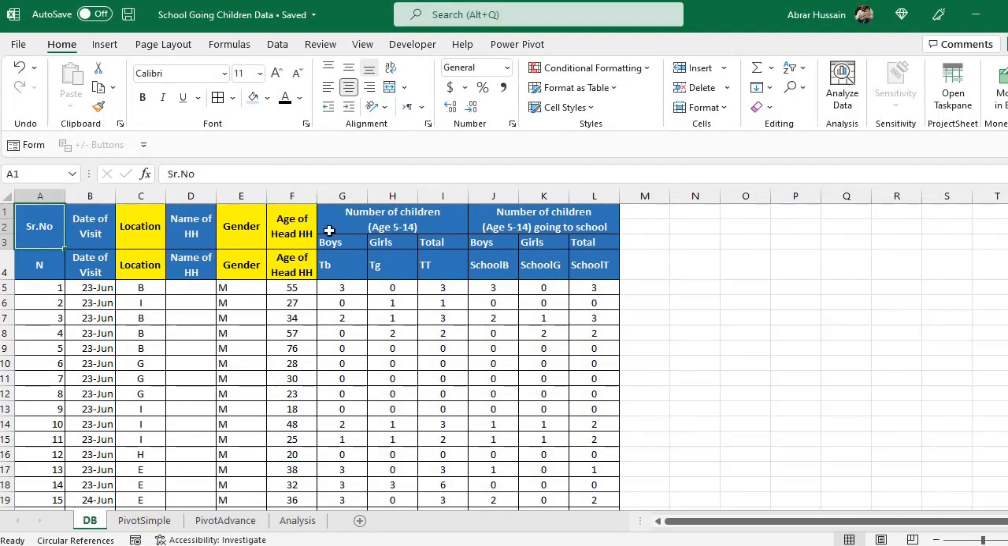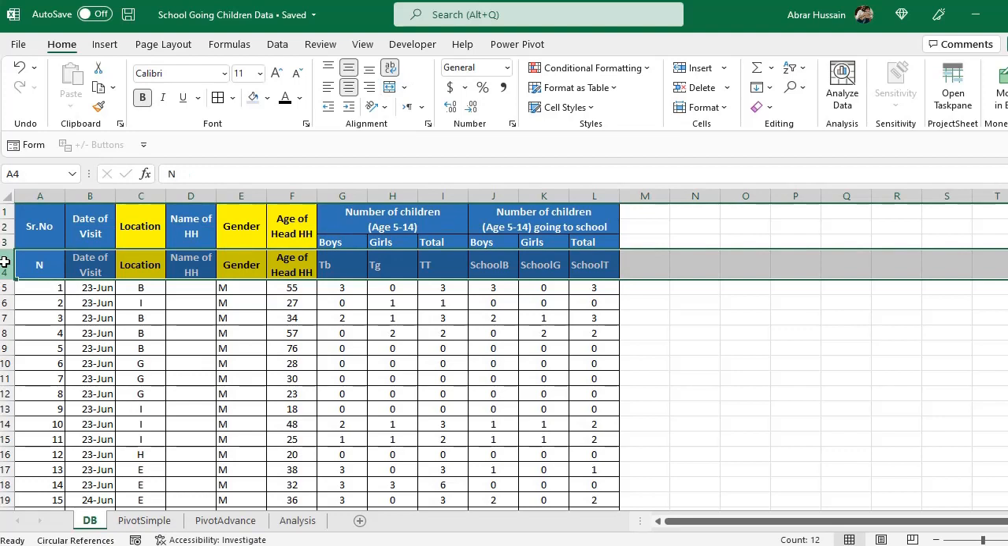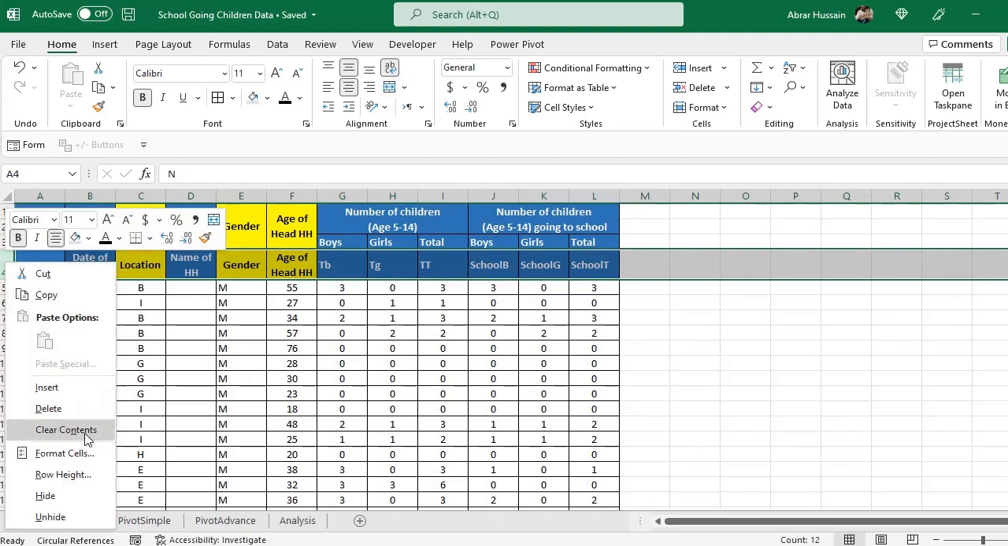Now, this is the data that we have collected. For such type of information, this information is enough for you.